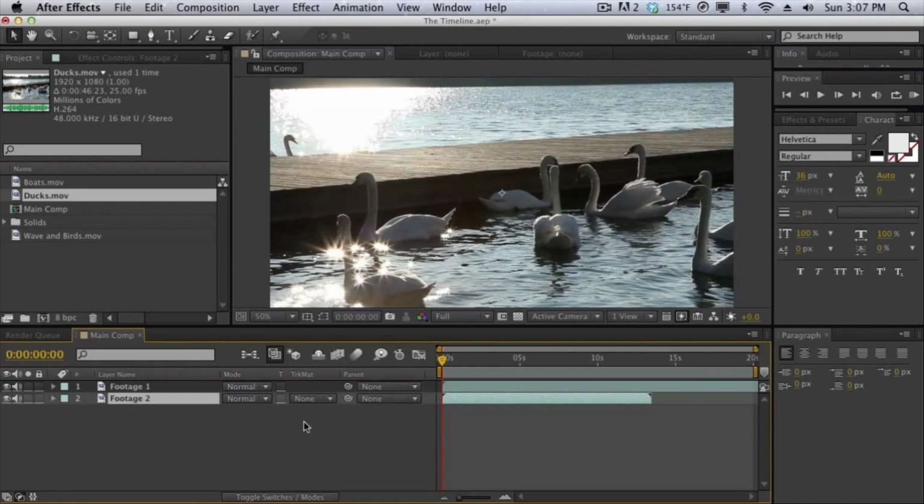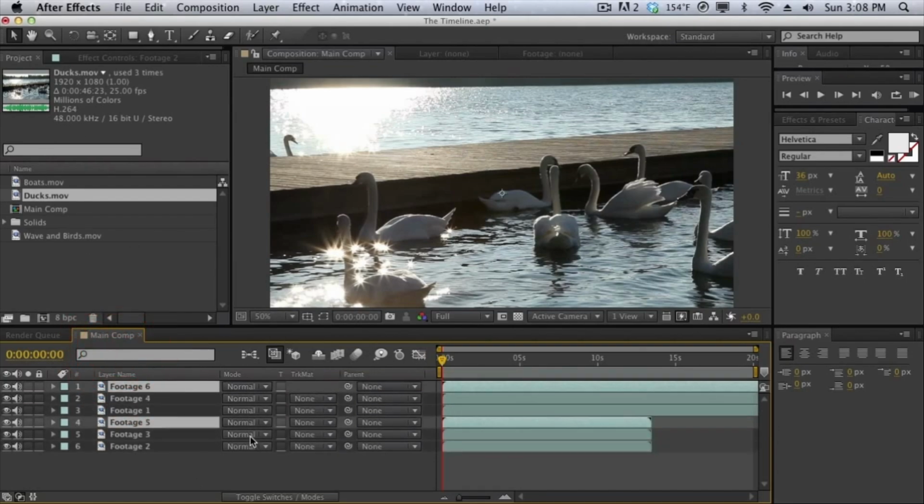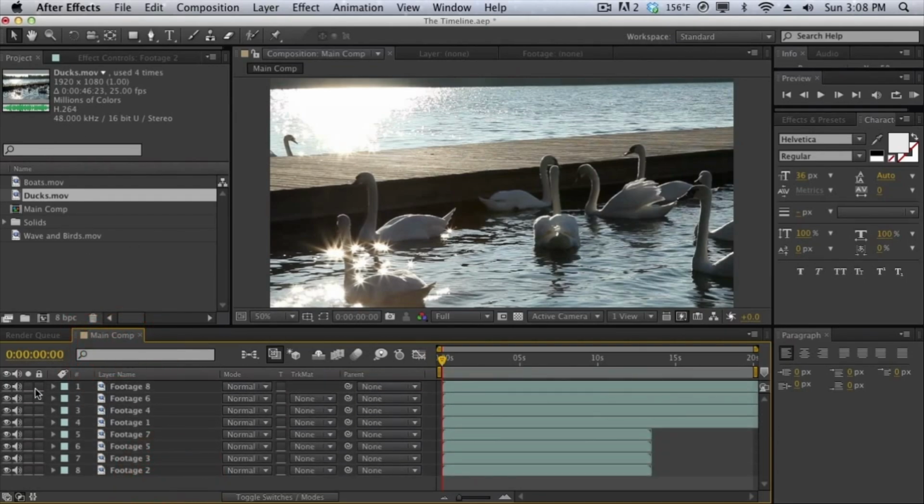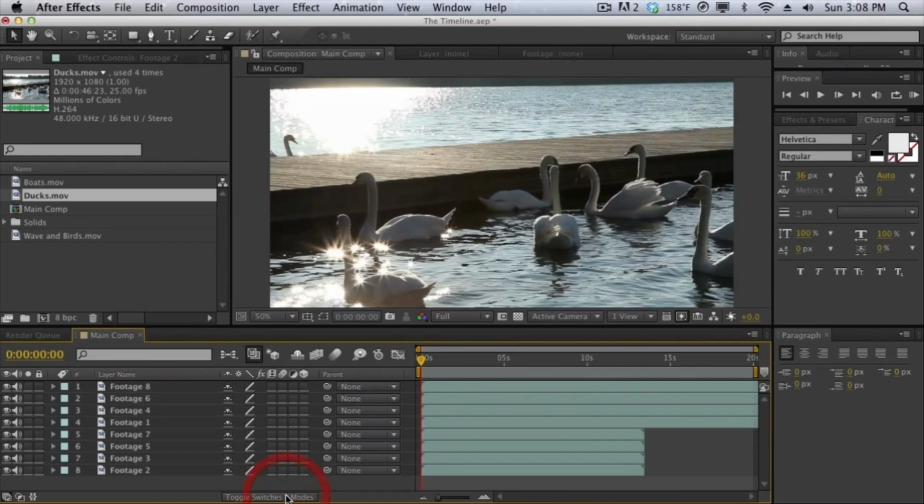Now above these options, we actually have additional options, which are some of the main key features that we'll be using quite a bit in our workflow, which include the shy switch right here, which hides layers if you have a ton of them. So for example, if I duplicate these layers, maybe you want to hide certain layers because they're not very useful for you in this particular case. We can toggle switches / modes, and that's just going to bring us more options here.